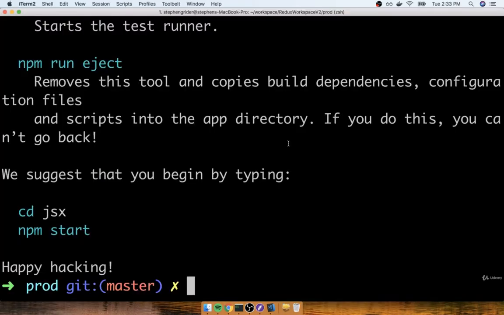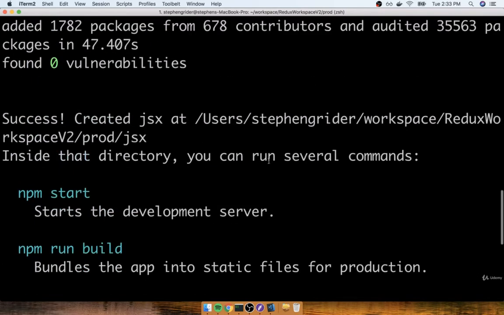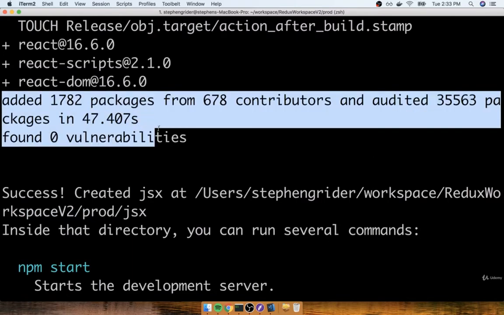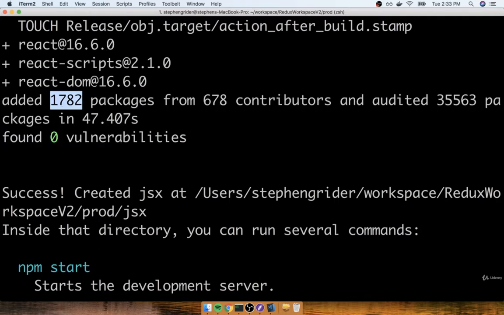All right, so if I flip back over to my terminal, it looks like my project has finished installing. Now, you'll notice a bunch of text here. If I scroll up a little bit, you might see something like this right here, something that says added 1,782 packages. So in order to generate this project and write a tiny React application, we had to install 1,700 separate packages onto our local computer. Now, that might immediately seem a little bit shocking.